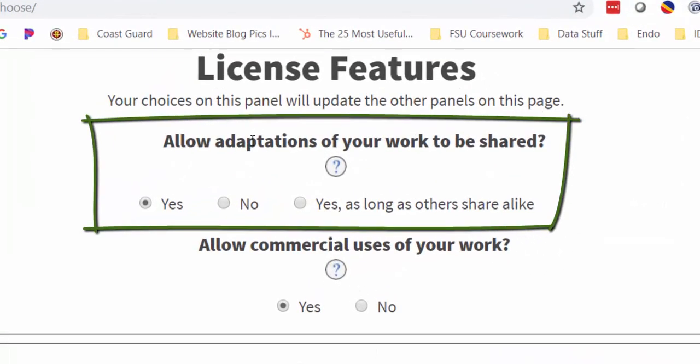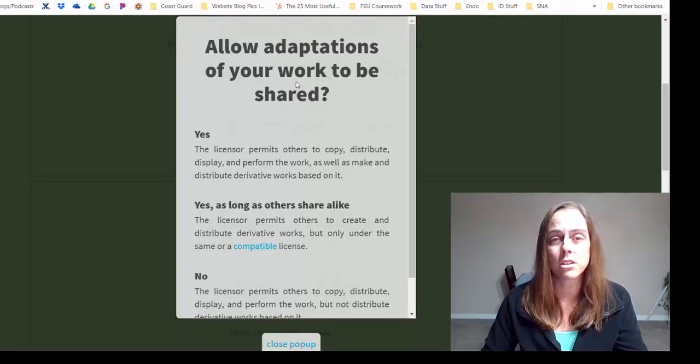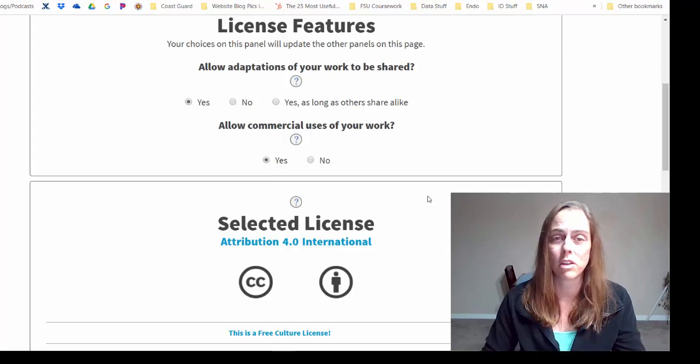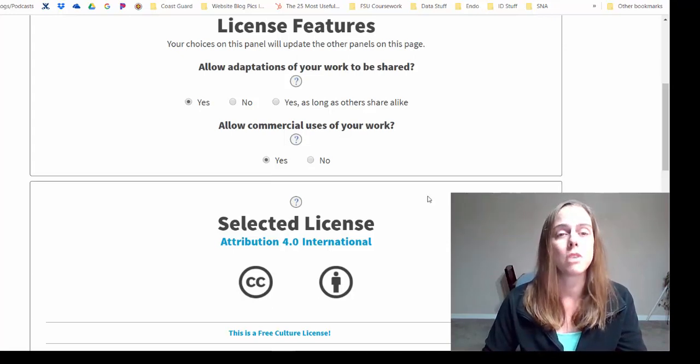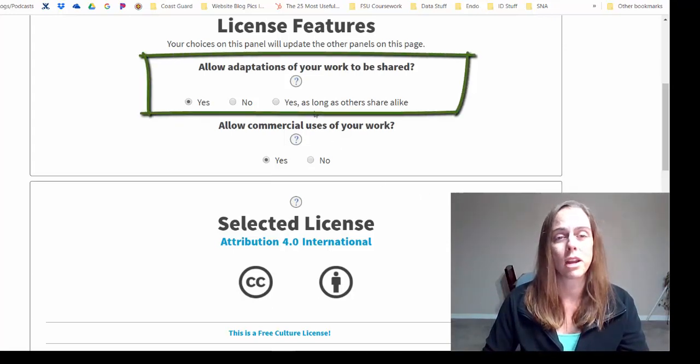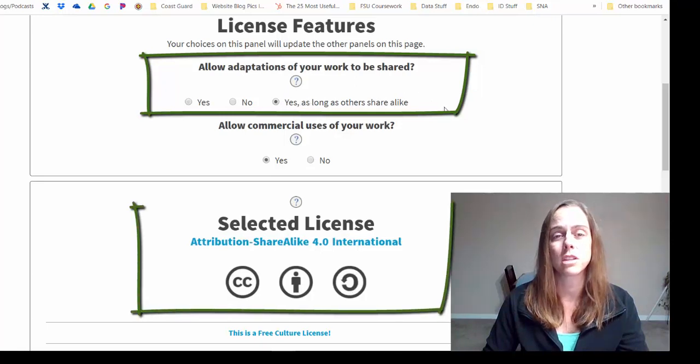Do I want to allow adaptations of my work to be shared? If I don't know what that means, I can click on this question mark. It'll walk me through what I want to select based on what I want my attribution and the Creative Commons license to be. So I'm just going to assume and guess right now that I want it to say yes, as long as others share alike.